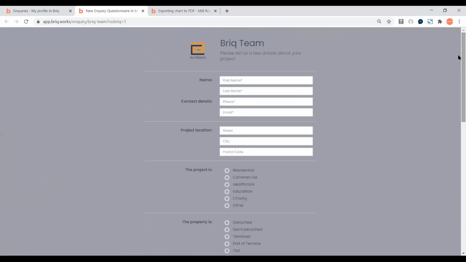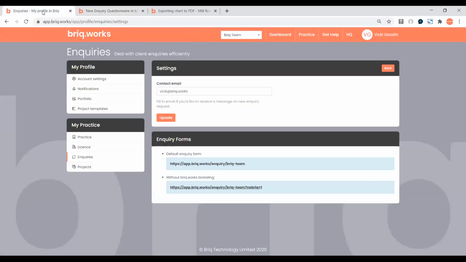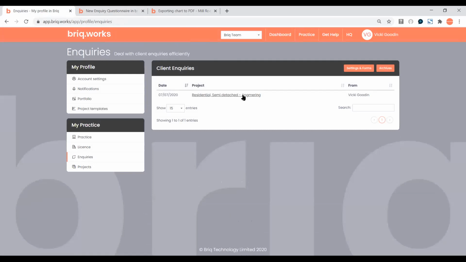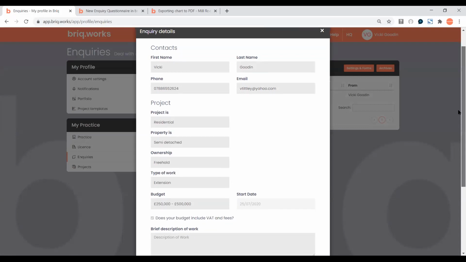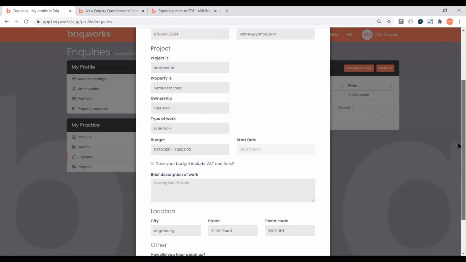When a client fills in this form, you get notified, and this form and the information within it comes straight into briq.works, and it says here I've got access. I can see I've got a new inquiry that's come in. If I click on that inquiry, I get to see all of the useful details that this client or potential client has sent through to me.